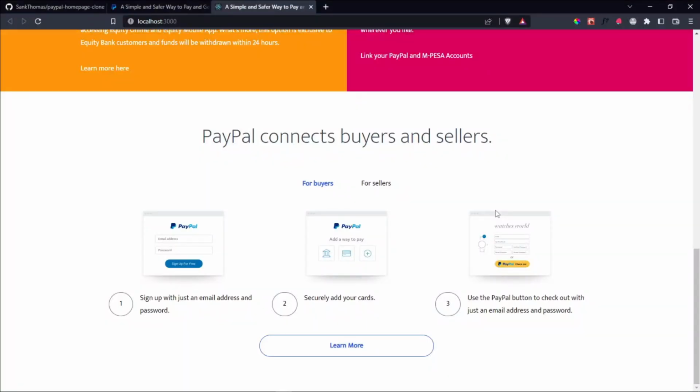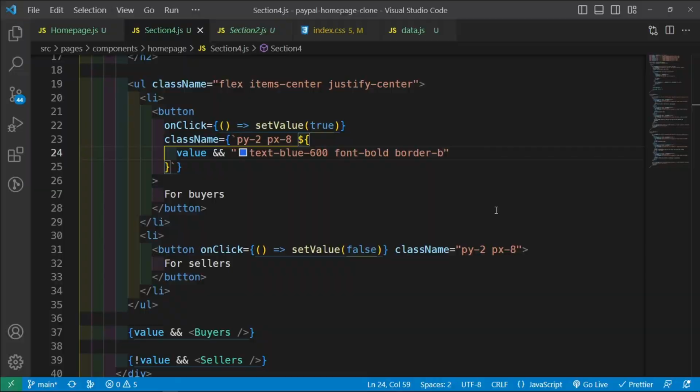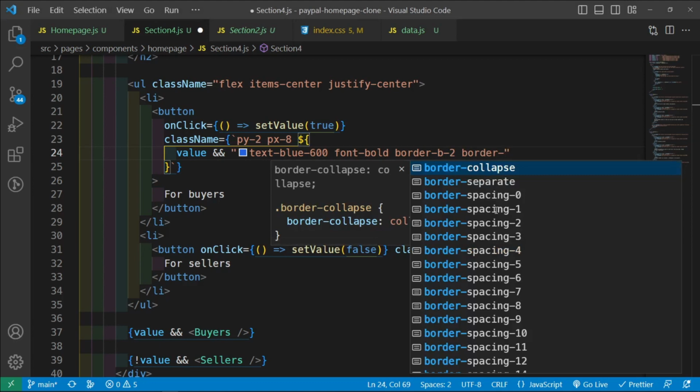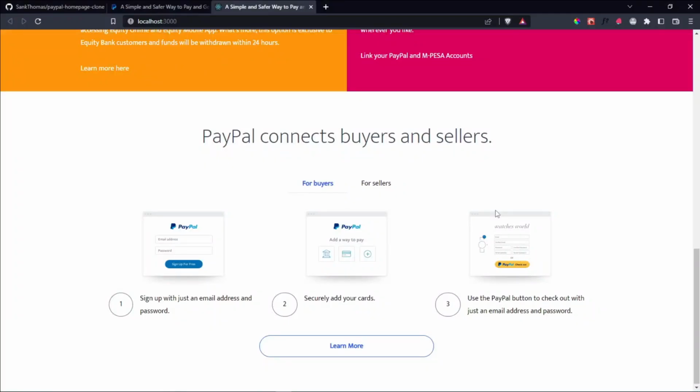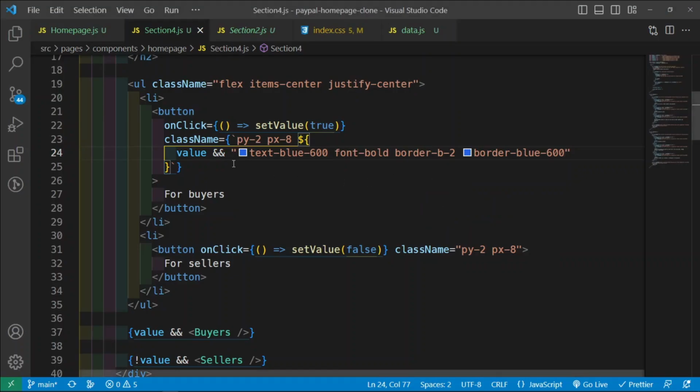Is that correct? Oh wait, border B is the class. Border B, and then let's say border B dash 2, and then let's say border dash what color, blue dash 600. There we go. Nice. And then we're going to do the opposite on this button.